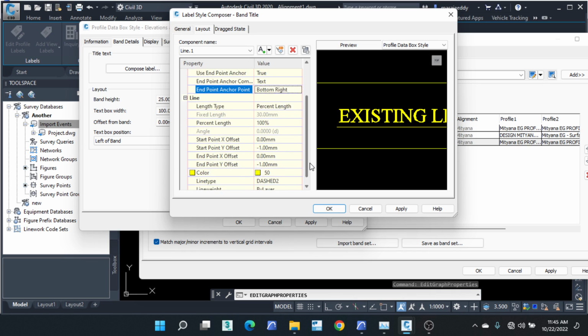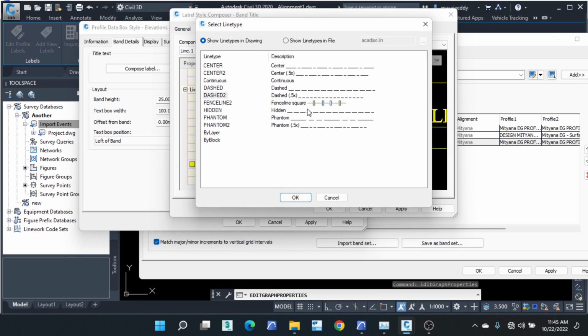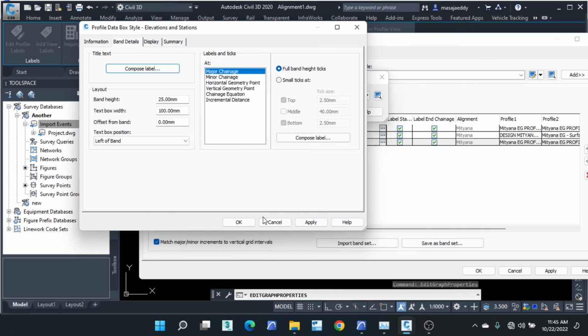Right? Then the other thing that is supposed to change is this color. It's offset in the y, both in the negative value of the y and also at the end, the negative value of 1. Then change its color. Then also the line type. I chose dashed. Let me actually use hidden, perhaps, or let me use phantom, perhaps. Then click OK. You're supposed to have those variables, right? Are we okay?